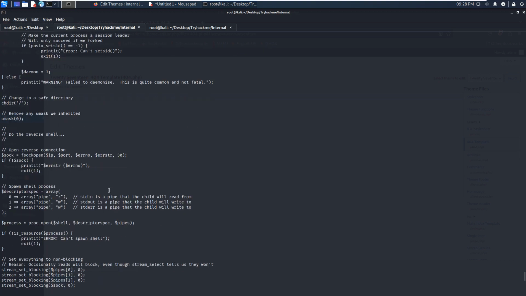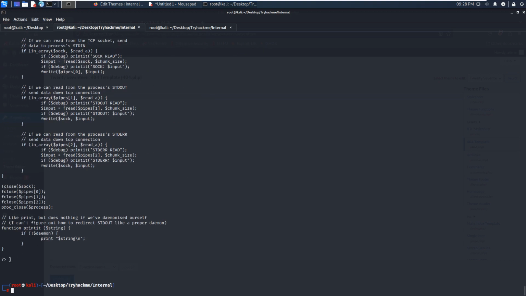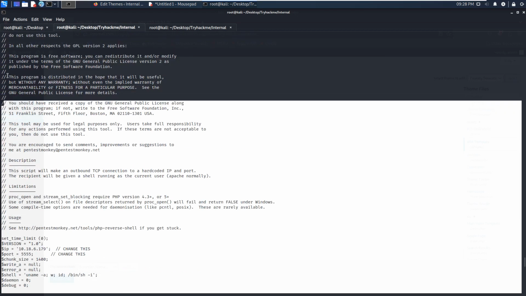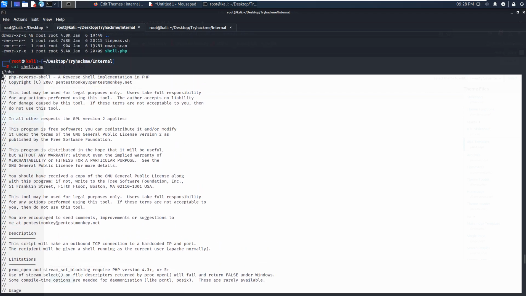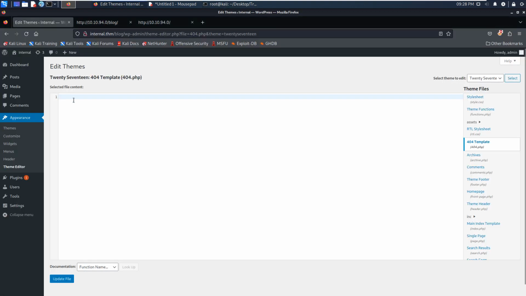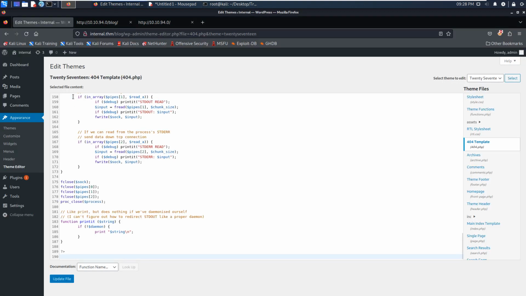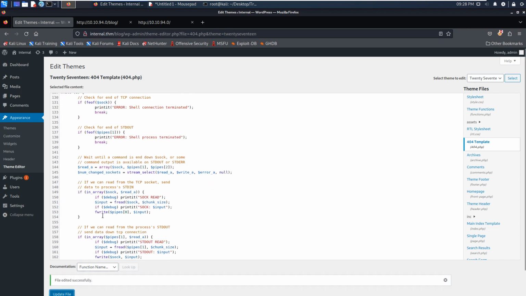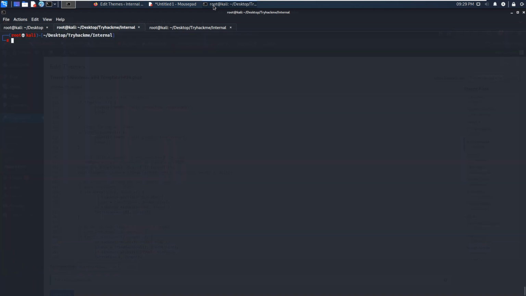So next we can copy the code entirely. Copy. And then go back to the portal, and we can paste it in here, making sure we do it correctly. Okay, let's update the file. Without error. So next we can set up the listener to wait for the connection from the target by running netcat.